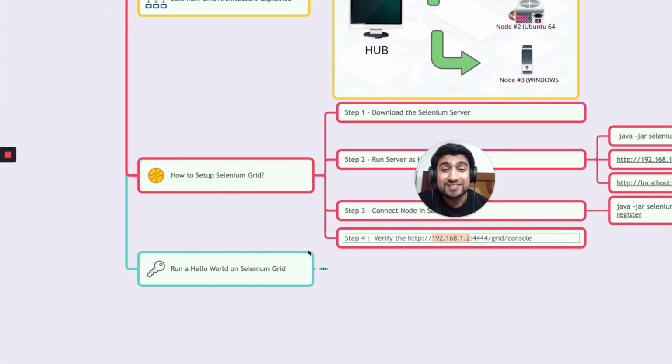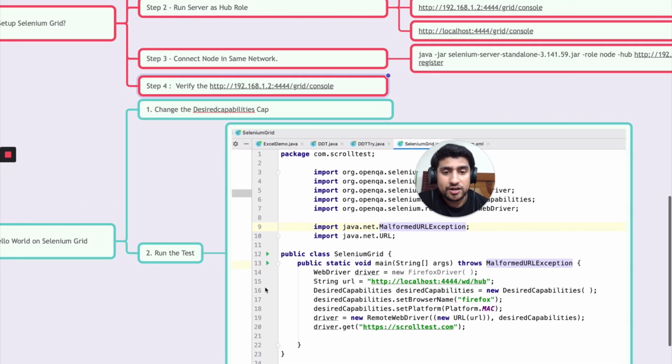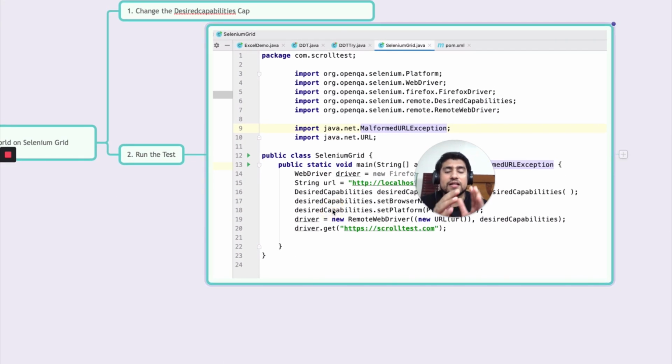I hope you have learned something new, right? Here I have mentioned the desired capability and the code for it. You can download the code from the description. Thanks a lot for watching. I hope you have learned about the Selenium Grid concept. For more details about the advanced Selenium Grid concept, I'm going to create a separate video.